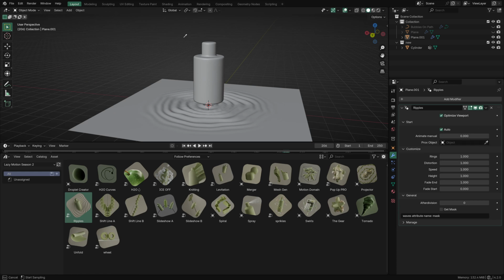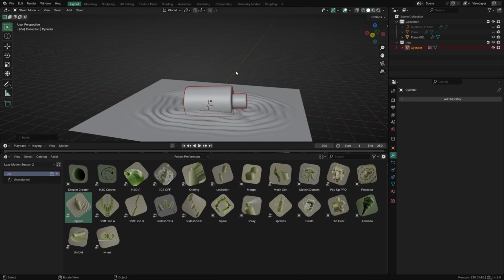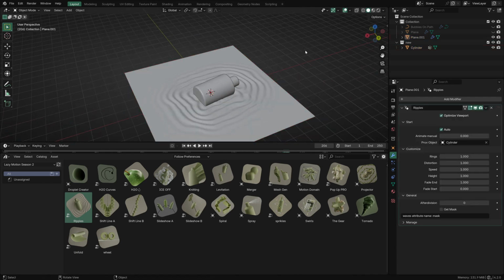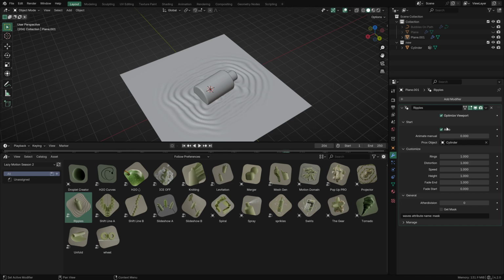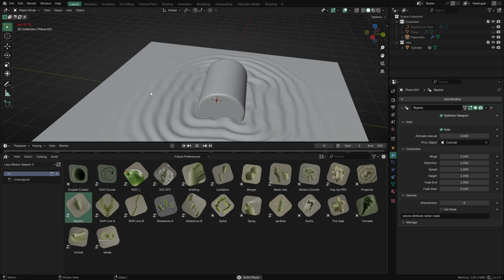Now I'm just gonna select my product here, and once that is selected, I'm just gonna rotate it into place. You can see how dynamic this is, and you can change this from auto to manual, just animate it yourself, but I like to keep it on auto and just play the timeline. This is what it looks like.